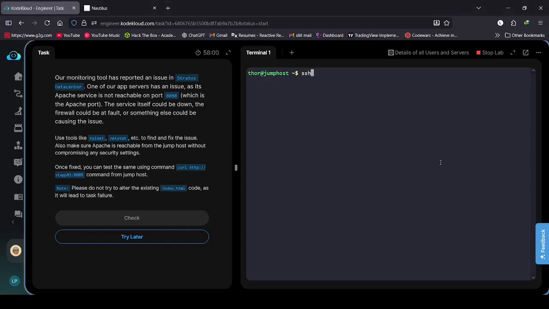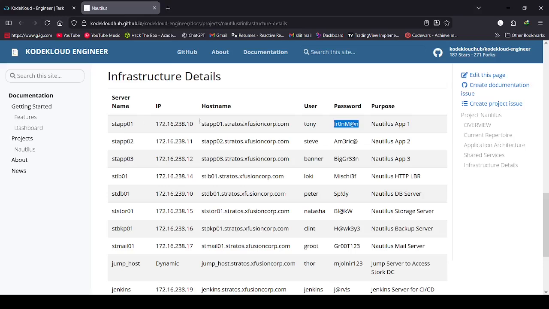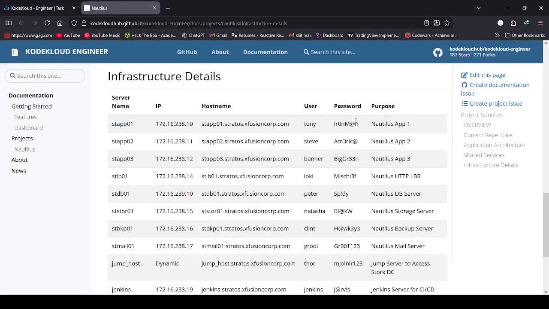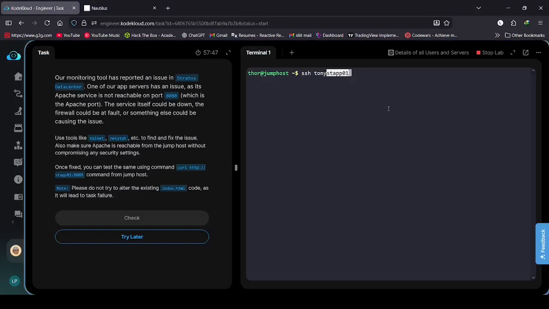All right, let's get started. First, we need to log into App Server 1. From our jump host, I'm going to connect using SSH as the user Tony. This will allow us to access the server where we'll be managing the network services. So on my terminal, I type ssh tony@stapp01. Once connected, we're now inside the server and ready to start checking the running services and network configuration.